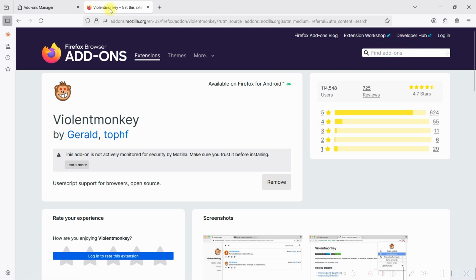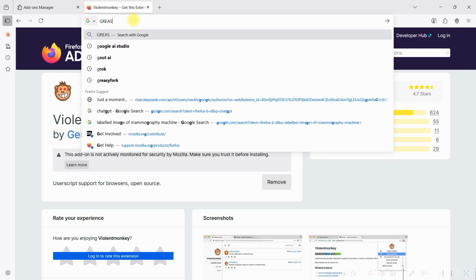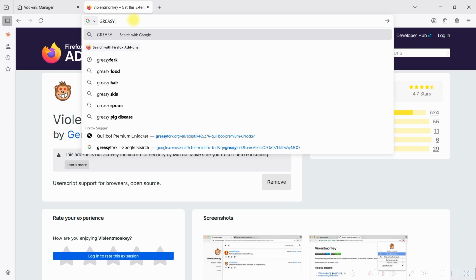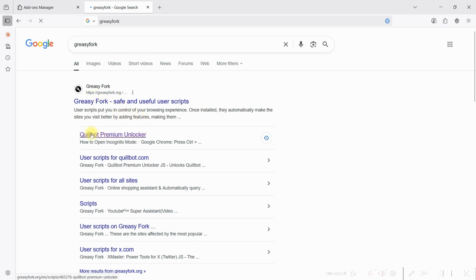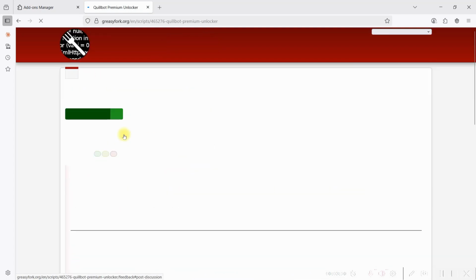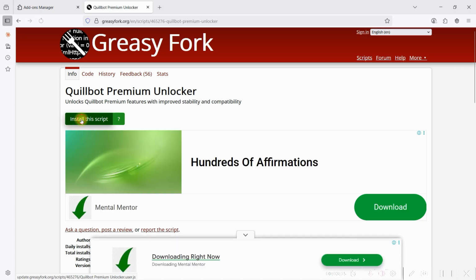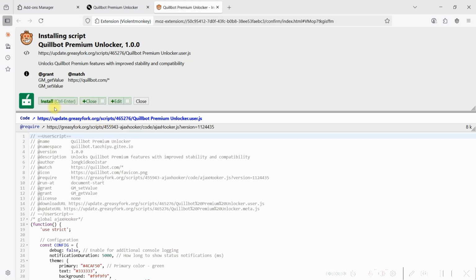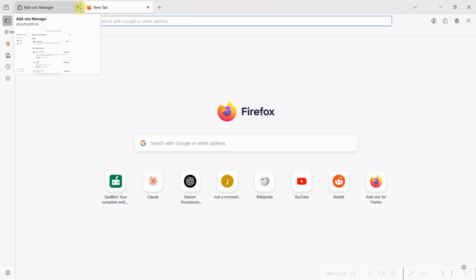Now go to the search bar and search for Greasy Fork. You can see it's Greasy Fork. In Greasy Fork, you can see Quillbot Premium Unlocker. Open this Quillbot Premium Unlocker and click on install this script. You can see here, install. It says script installed. Now head over to a new tab, and close the other tab if you like.